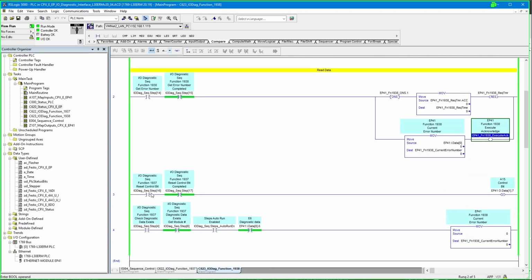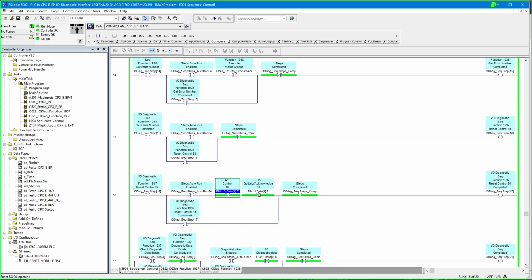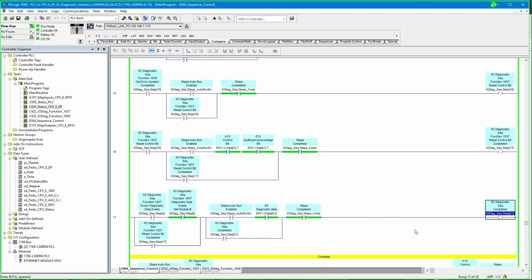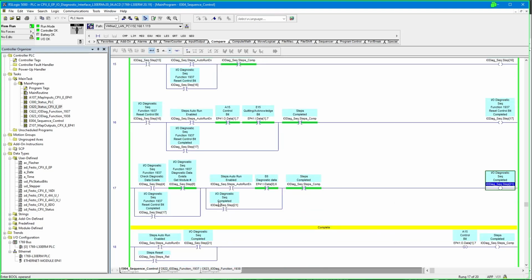Same concept as before. I'm going to unlatch the bit and acknowledge the bit's been unlatched and the acknowledge is turned off. Now we're complete and the sequence is complete. It'll reset and start over again.